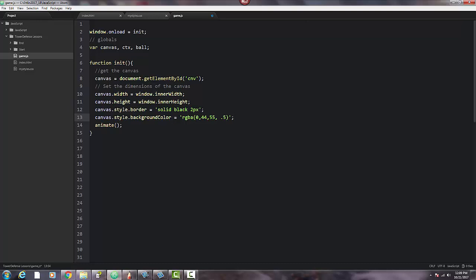In any case, I have canvas.style.border, and I'm going to have 2px solid black, so I'll have a little border around my canvas. And finally, I'm going to have the style background, and I'm just going to choose a color. Notice I have the alpha set to 0.5, but this is RGB, red, green, blue, and so I have 0 red, 44 green, and 55 blue. It's going to be a rather dark color, sort of a bluish green. And if I accept all of those, the canvas now is going to be set up.